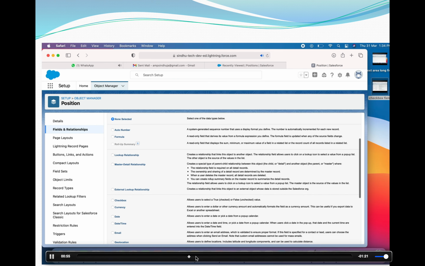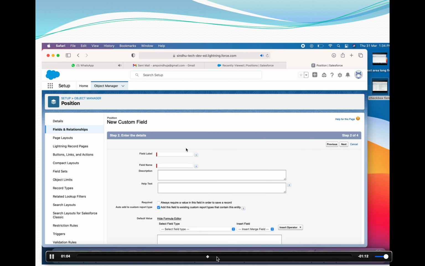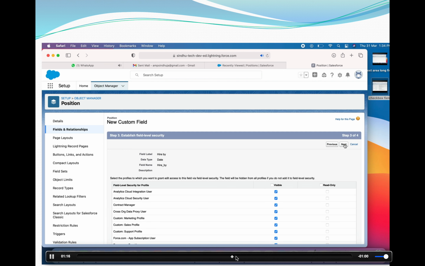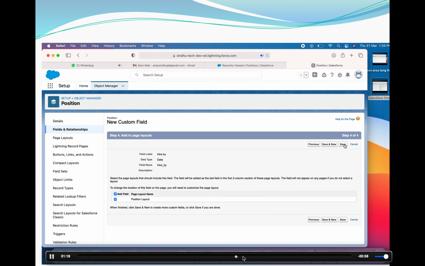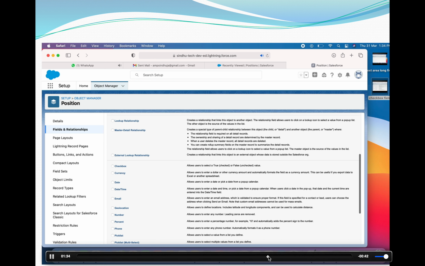Again, the second field is date field. So select date. Give a field label. I am giving hire by. The API name for that field is automatically populated with the underscore in between the 2 words. It is visible for all the profiles and it is added to position layout. Once again, click on save and new and create the last date field.